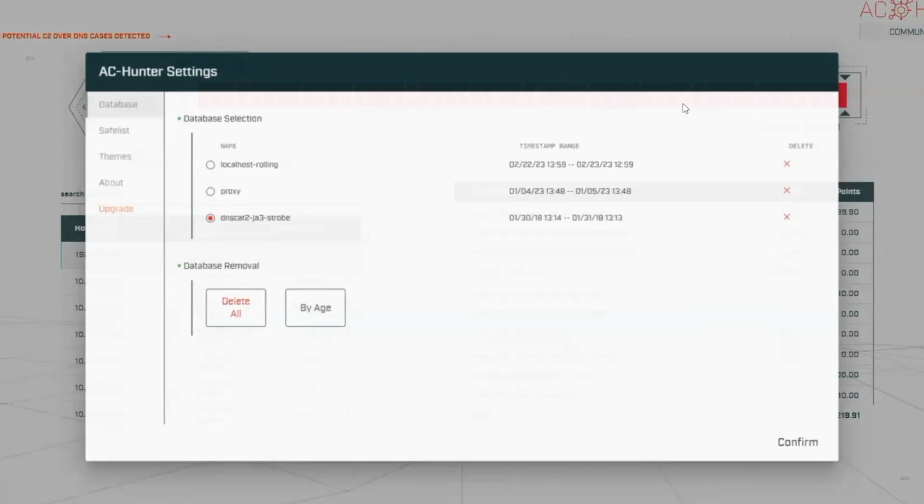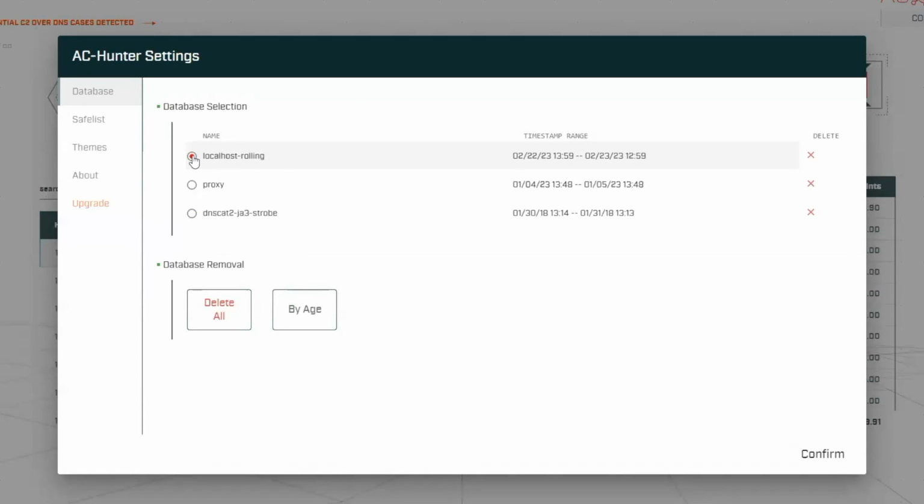Let's see, what else is in here worth playing with? Oh, so data. So your data feeds. There's a couple of ways to deploy this tool, and I'll talk about that at the very end. But when your Zeek system is collecting data, it's going to feed these logs in once per hour. That's going to end up in this localhost rolling data set that I named.